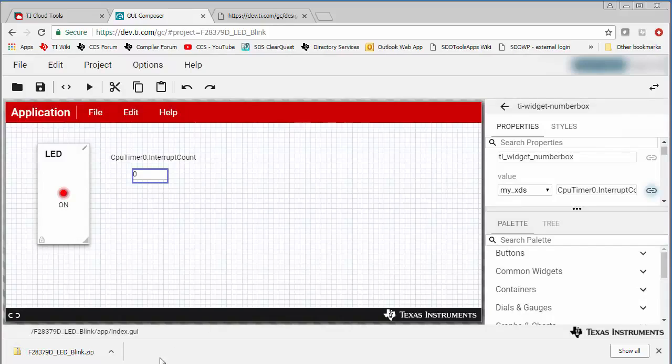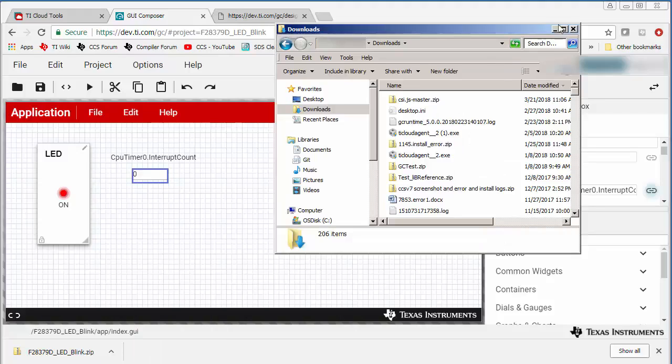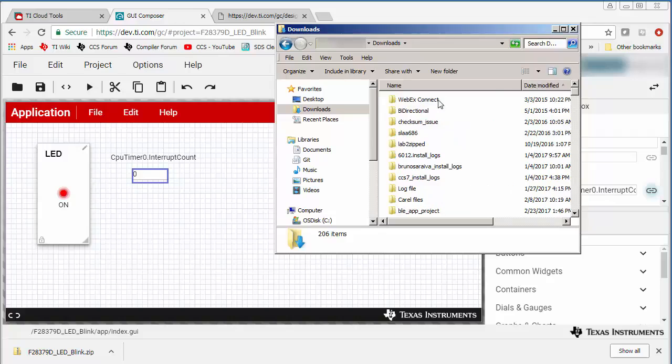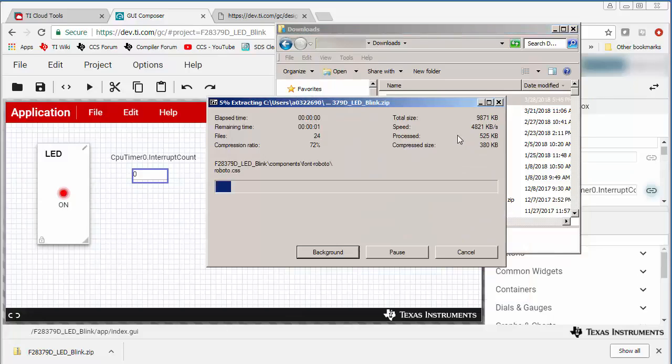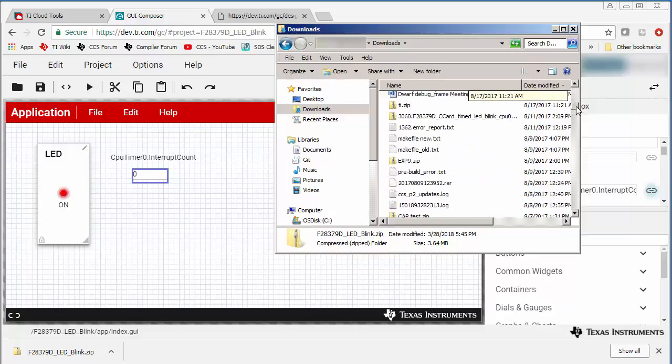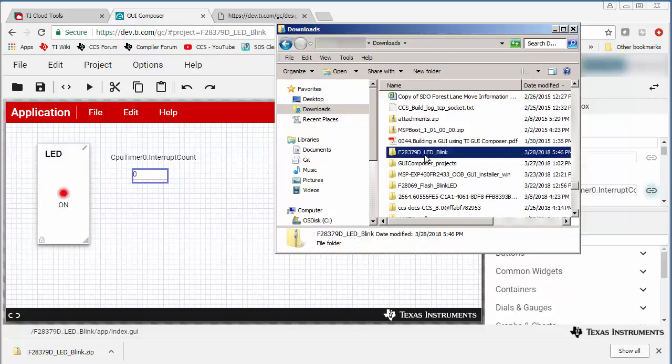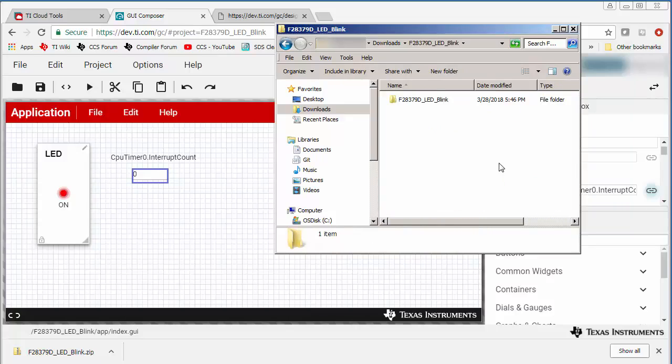Now to install the standalone app from the downloaded zip file, the first thing we're going to do is unzip the downloaded file. So here is my downloaded file, and I am just going to go ahead and unzip it. And go to the unzip directory.